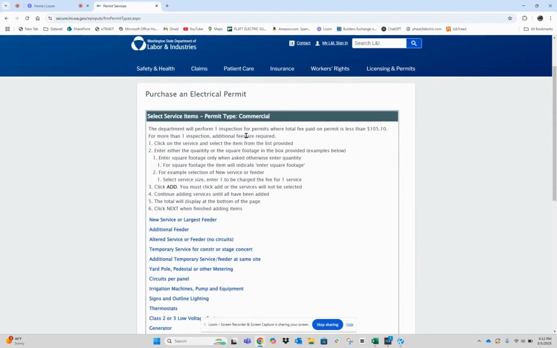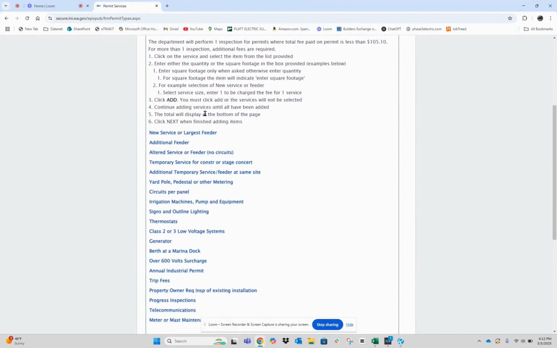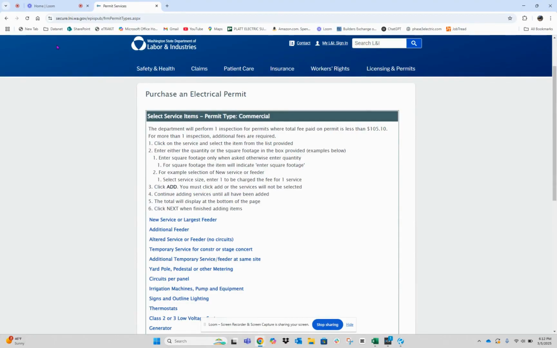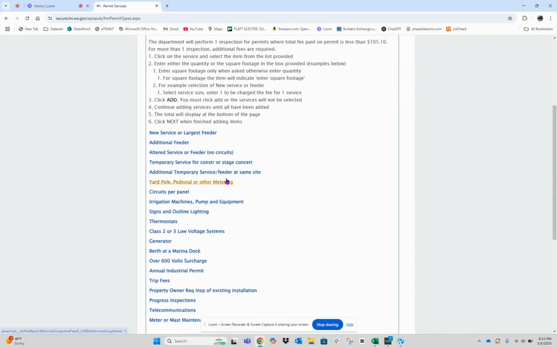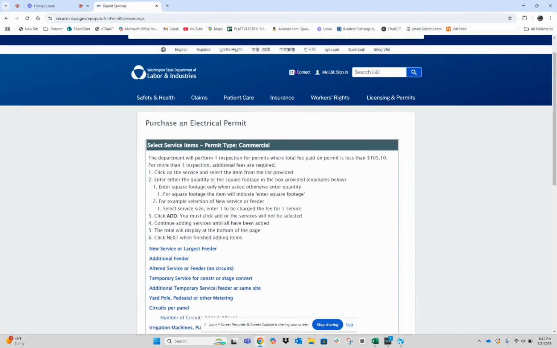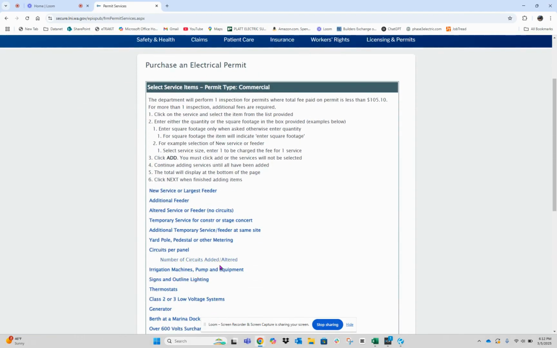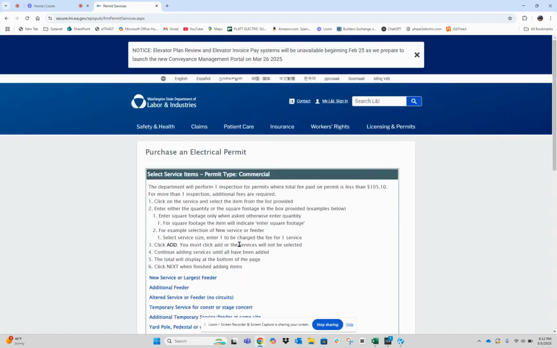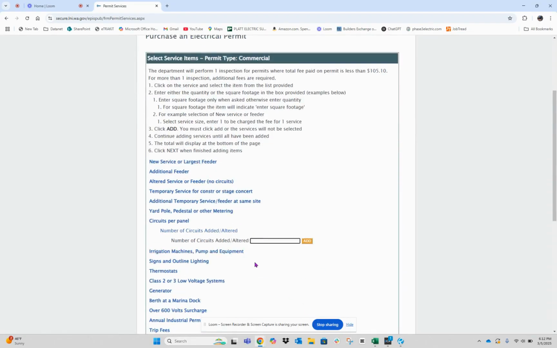So this is the page where we're going to actually choose our permit. What we'll do is come in here and select circuits per panel. So that's what we're doing. We're adding 5 new branch circuits. Once you click on that, the page refreshes again, and it adds this number of circuits added / altered. So we click on that again, it refreshes again, and then right here you can add 5 circuits added / altered. Make sure you click add.